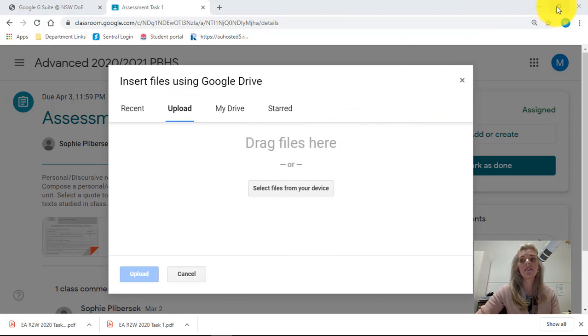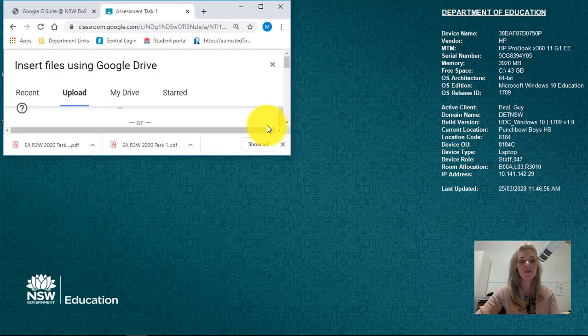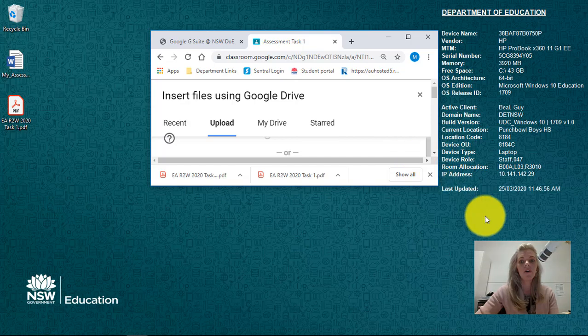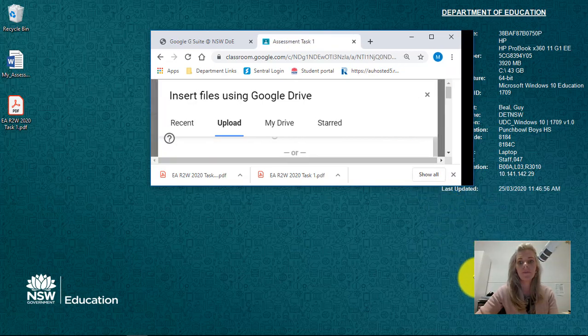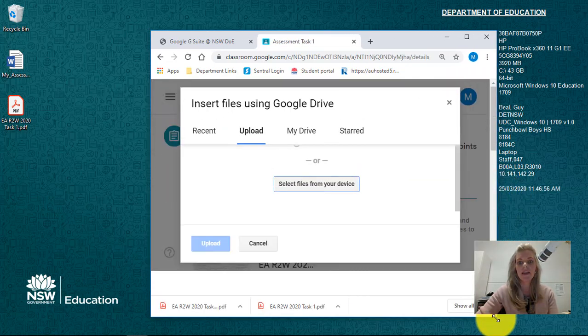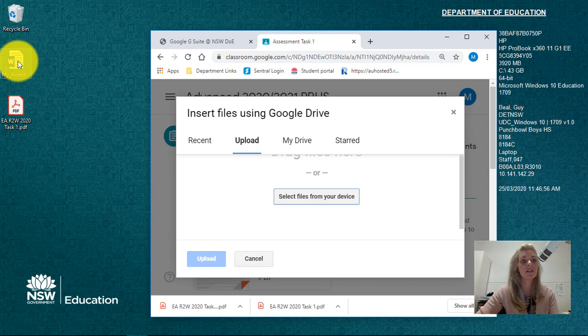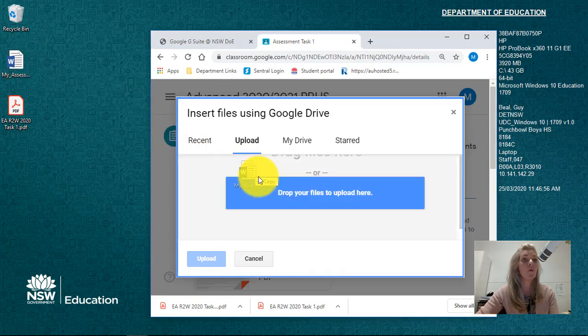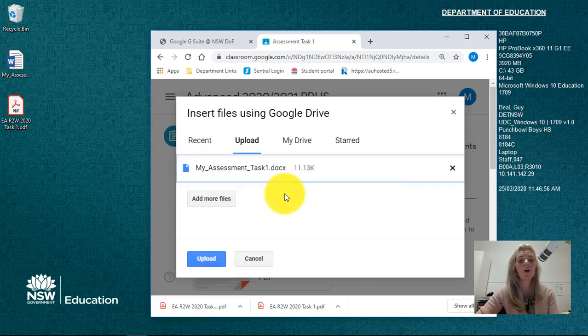So you might need to resize your browser window so you can see your task on your desktop. So we're now going to drag and drop our assessment task response from the desktop or wherever you have it saved onto the Insert Files using Google Drive pop-up. So we can see our assessment task here. We're going to click Upload.